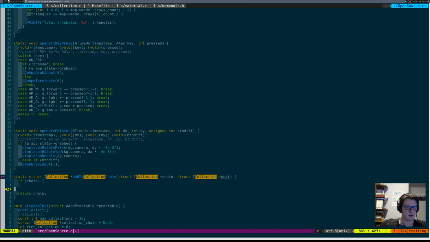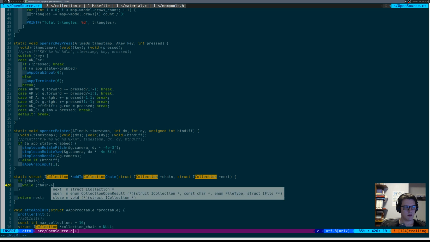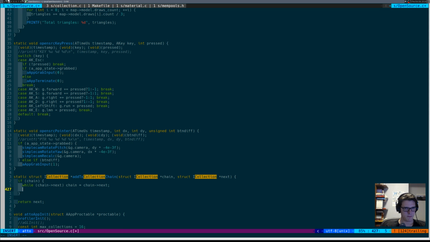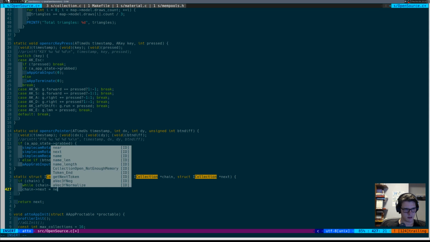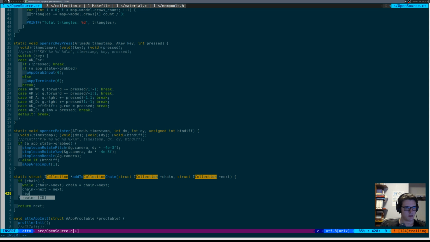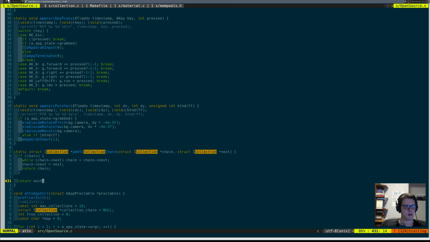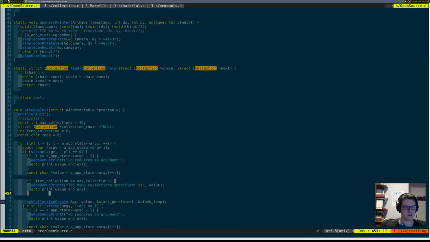How should I specify it? Okay, I will do the most simple thing here, and then like while chain next, chain equals to chain next. At this point, chain next is empty, so chain next is next, and return the original chain that we have. Something like this. Otherwise return next. Yeah, this is simple enough, no need to change anything.